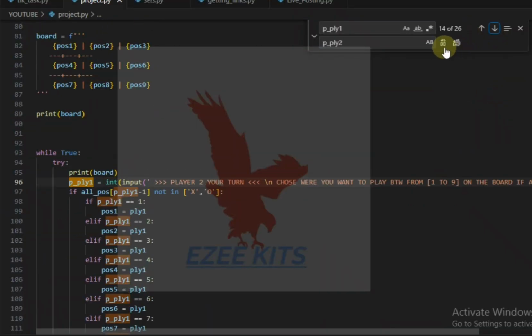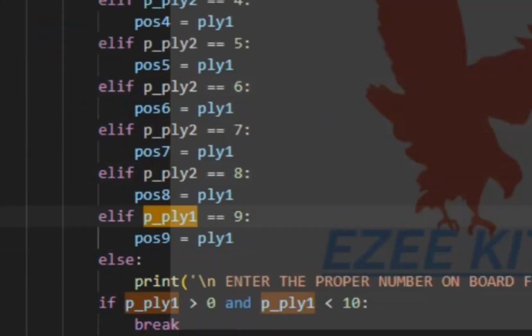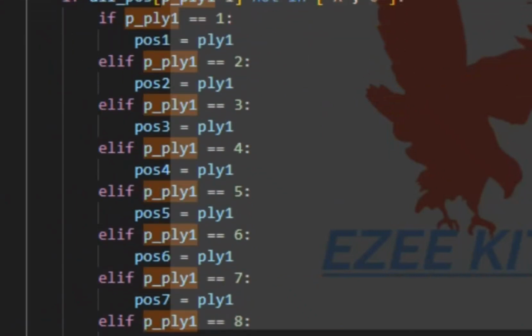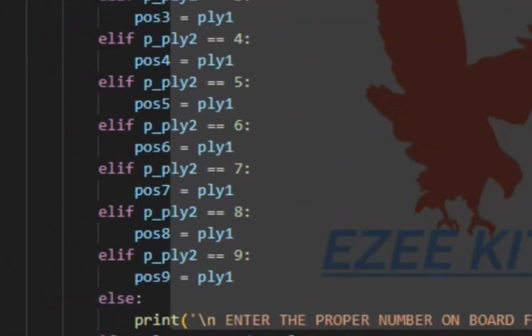So let's start from the beginning. We click replace. It's going to change everything. So I think this should be it. Be careful so you won't tamper with that of player 1.